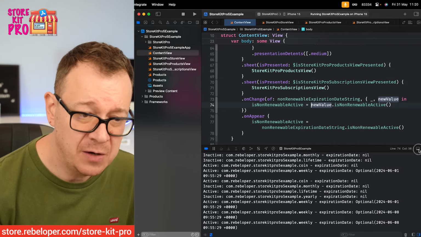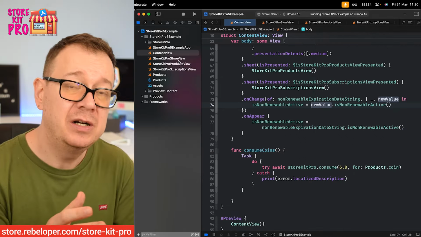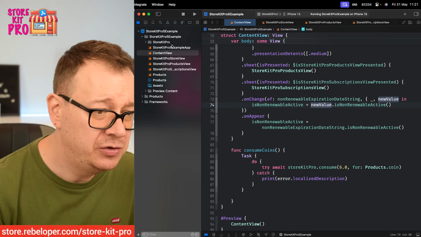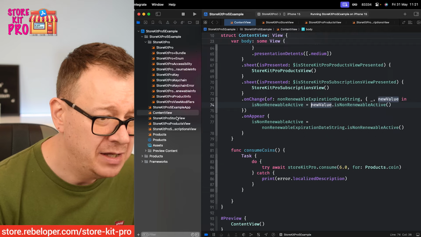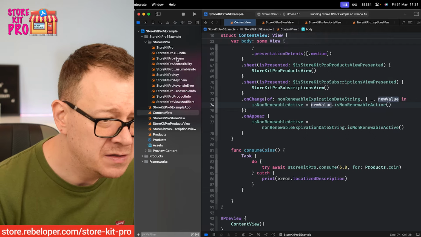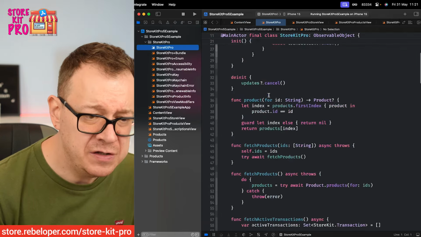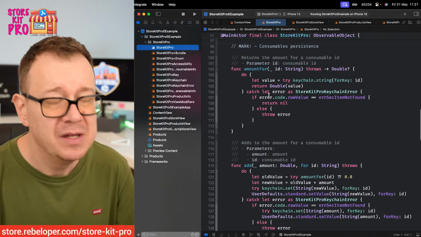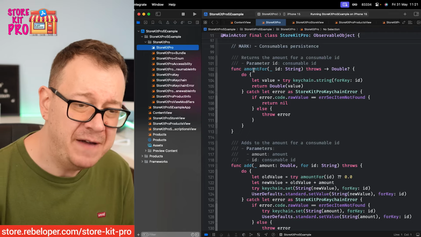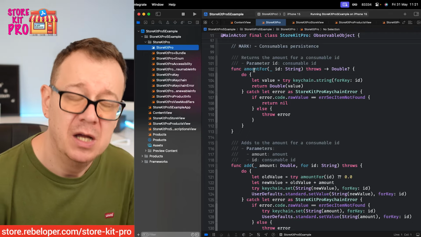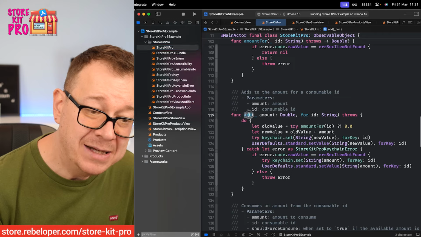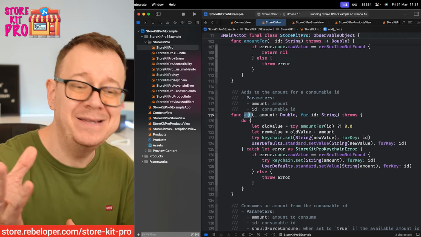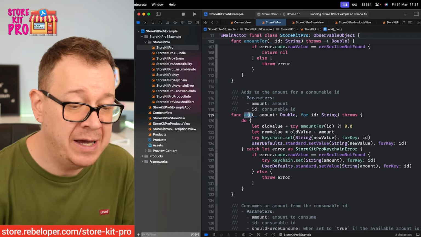Okay. So also there are some other extra functions that you can use. Let's just go to our StoreKit profile, and right over here in the StoreKit Pro, if you just scroll down, you will see some other really handy functions. So you can just fetch the amount for a particular consumable. You can add to a particular consumable. Maybe you are not buying, you just give away some free coins, then just use the add amount.